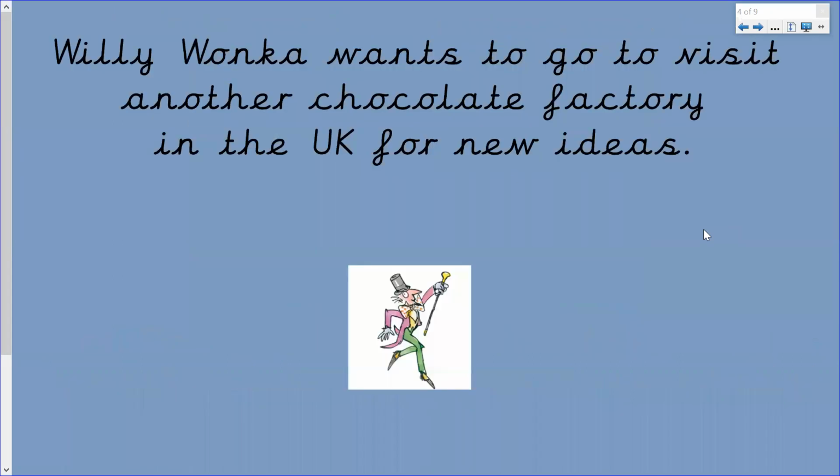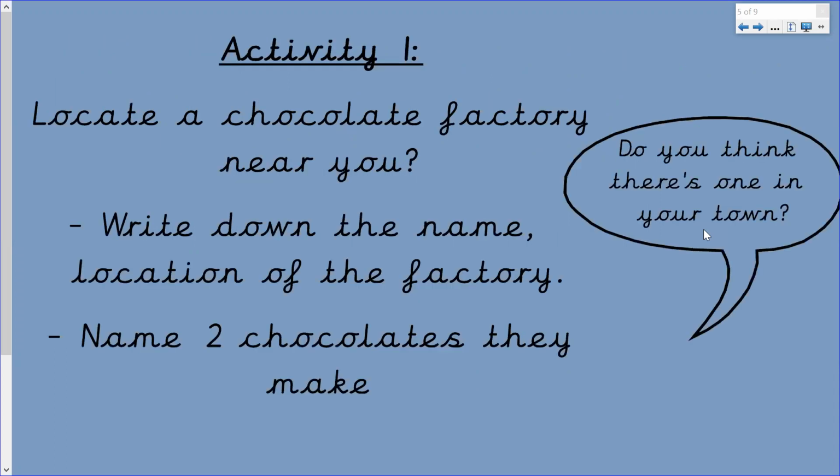Fabulous. Willy Wonka wants to go to visit another chocolate factory in the UK for new ideas. So Willy Wonka is looking for new chocolate ideas for his factory. So he wants to look at chocolate factories within the UK. So your first activity is locate a chocolate factory near you. Then you write down the name, location of the factory, and then name 2 chocolates they make.